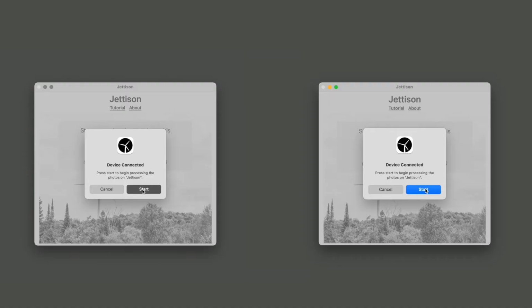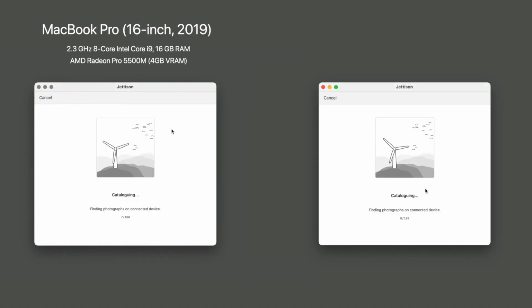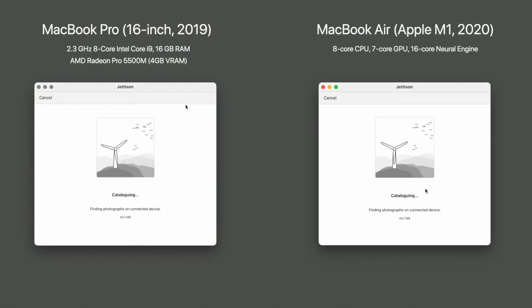Now let's compare how the Jettison app itself performs in day-to-day operation. That's reading photos from an attached SD card, using machine learning to analyze the contents of the photos, and applying an algorithm to group the photos into clusters. The Intel-powered MacBook Pro and the Apple M1-powered MacBook Air.